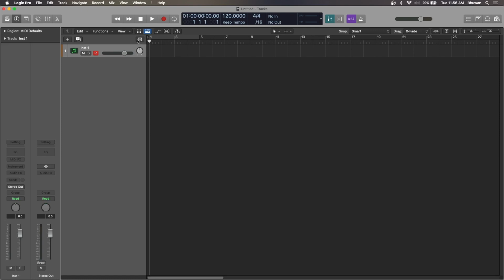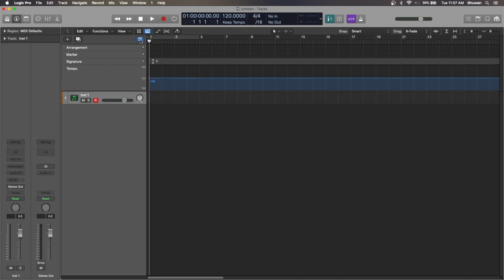So if you go into the top left corner over here when all of the channels are present, just click on this little box which has a down arrow, and you have multiple options over here. First one being the arrangement, next one marker, signature and tempo. And this is where song arrangement comes in pretty handy.